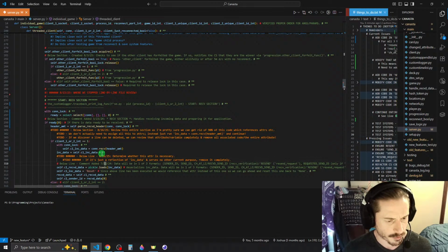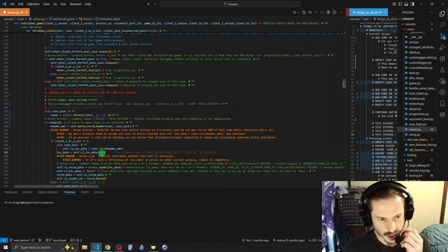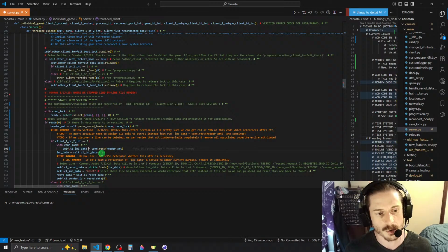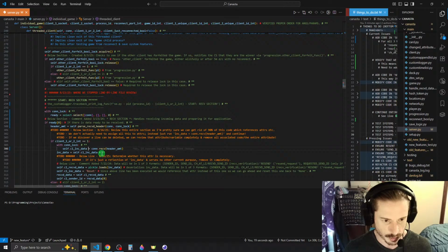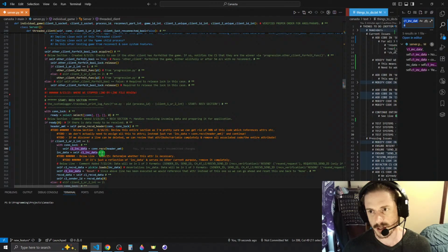And we have ink data is equal to self C1 ink data, and this is something that we want to get rid of. We want it to be ink data equals con receive header amount done. All this extra stuff we want out of here. So let's check out C1 ink data. And what is this? I know what it is.